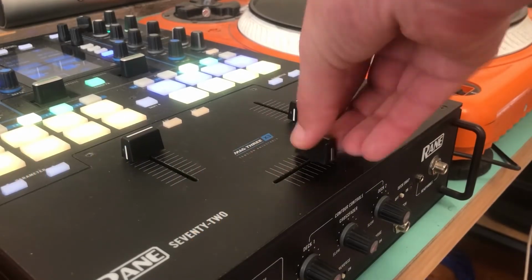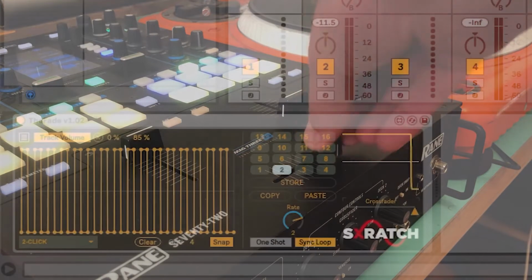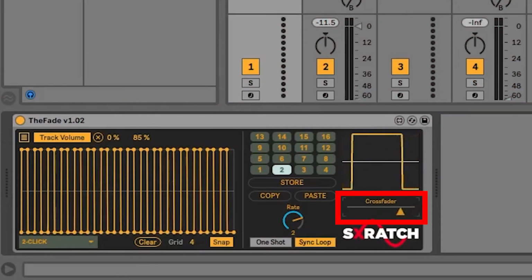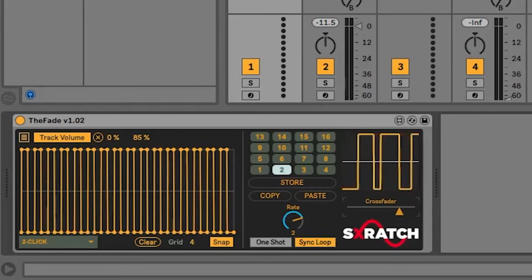For those users who have a DJ mixer or controller, The Fade offers a built-in crossfader slider which can be MIDI mapped and used to interrupt the playing modulation signal for manual control. To return to the modulated signal, simply re-trigger any pattern.